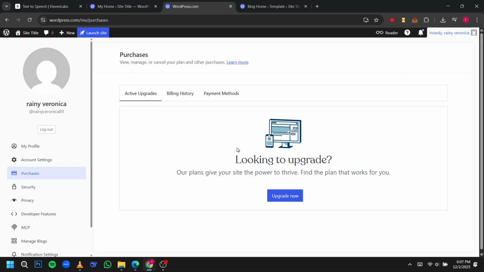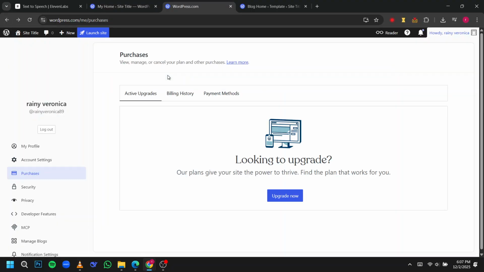Next, find the active upgrades section and click on it. Here, you'll see a detailed list of your current plans and domains. This overview allows you to manage your subscriptions, check renewal dates, upgrade or downgrade plans, and even purchase new domains if needed. Everything is organized in a way that makes it easy to monitor and control your online assets.